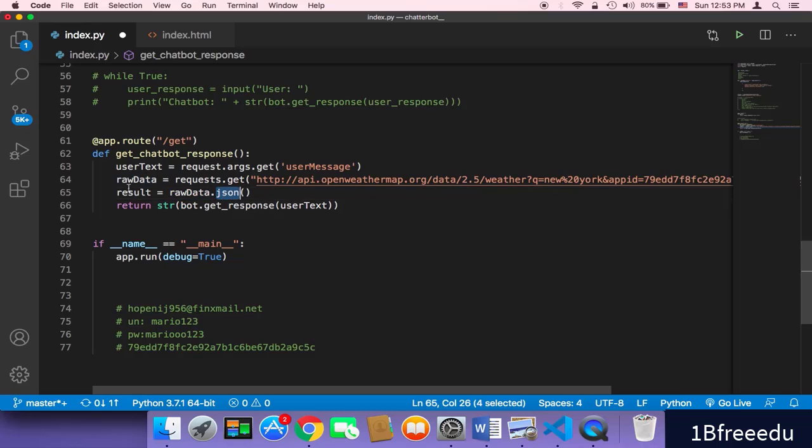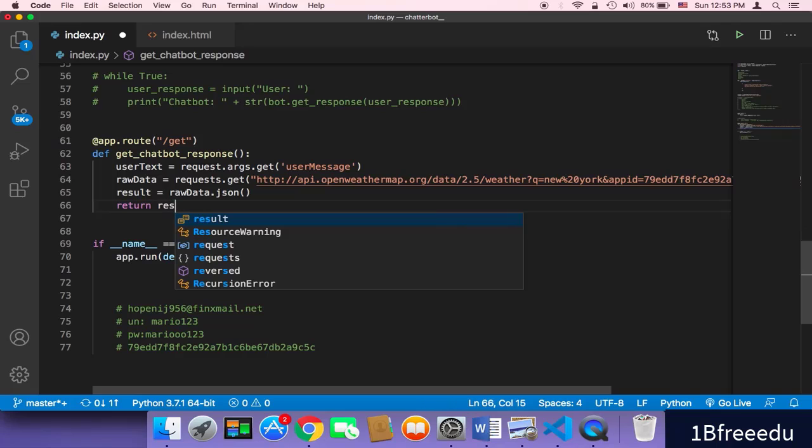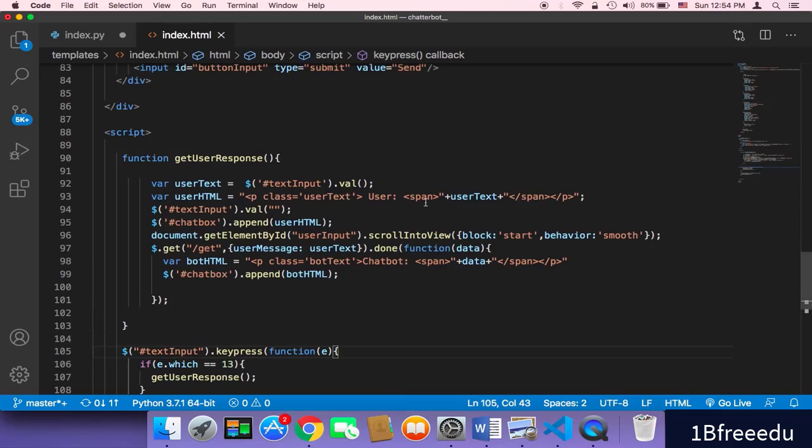And finally, we need to pass this result, which is a JSON object, and return it to the caller. So I'm going to say here return and then result. Return result. And this result will be given to the caller. And who is the caller?